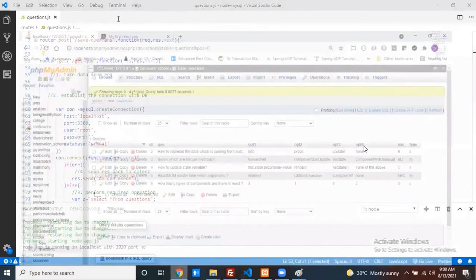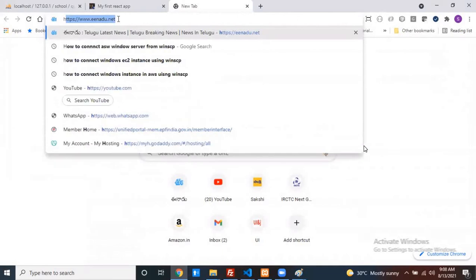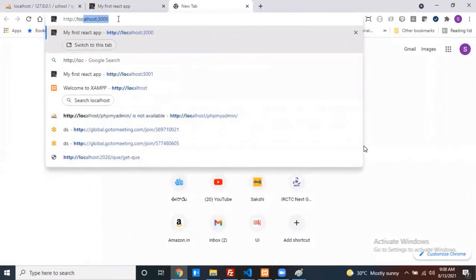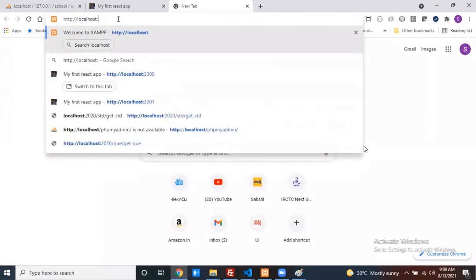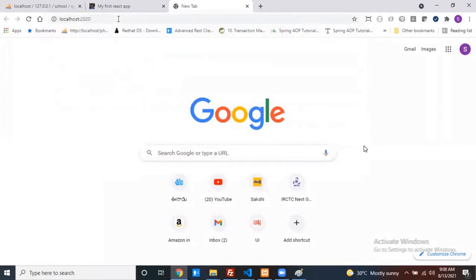In the browser, my HTTP localhost port 2020 is nothing but your Node server. From your Node server, where do you want to go? I want to go to the file called questions. From there, which endpoint in the questions file do you want to hit, save question or get question? Get question. Click on enter. The get question endpoint is called.